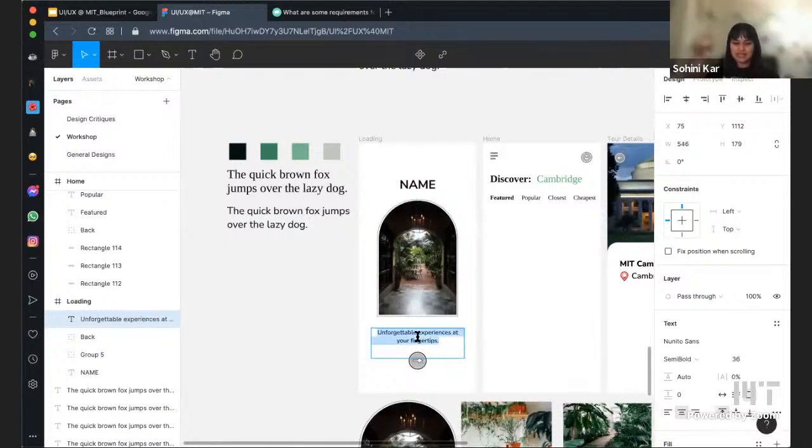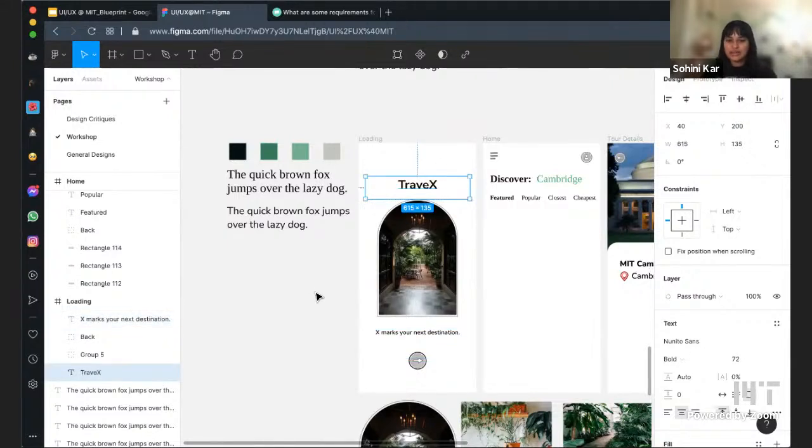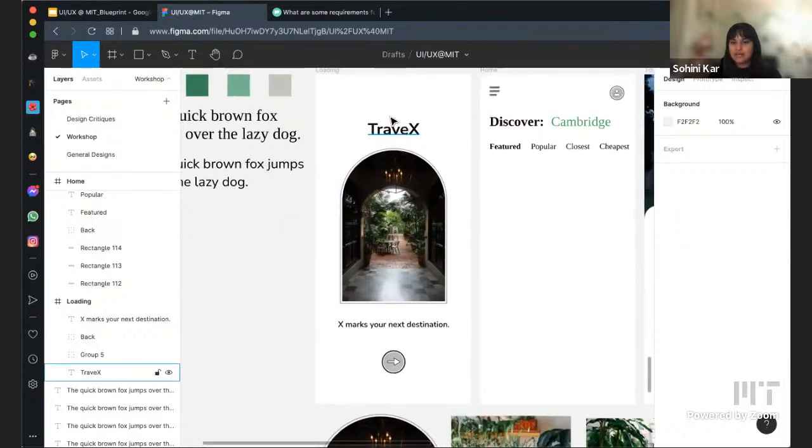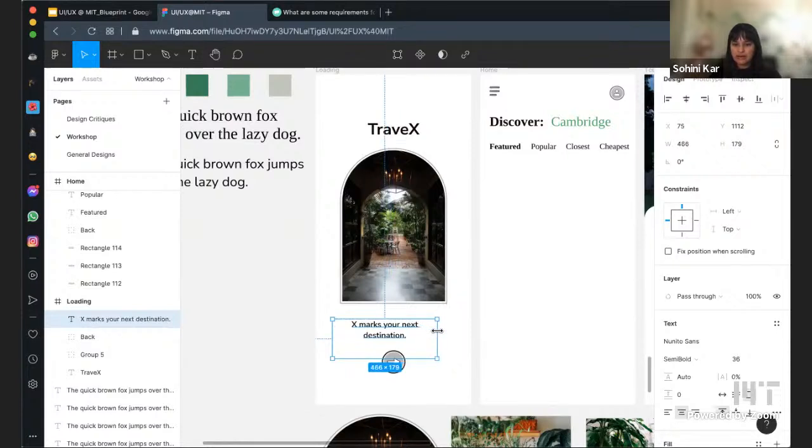Okay, so we're gonna make this X mark your next destination. So Olivia's chosen Travel X. So I'll put that into here. All right. And so now we can see that if this was an app, we have our name up here. We have kind of an image just to keep some balance in the screen, and then some more text at the bottom. So what we can do now is go ahead and increase the size of this font, because right now it's kind of small.